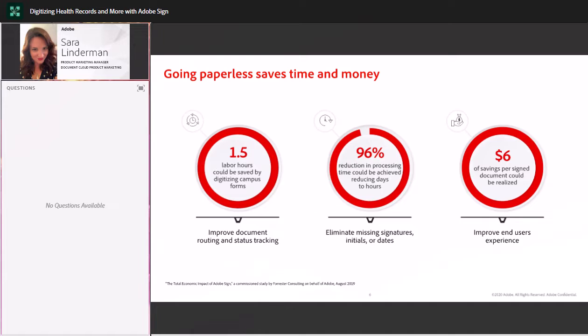A school is able to save an average of around 1.5 labor hours by going digital. When you think about all the time that's reduced, that is taken away from time spent correcting errors, schools can also reduce the overall processing time by around 96%. And then when you add up all of the hard costs, all of the soft costs, you can actually realize average savings of around $6 per transaction.